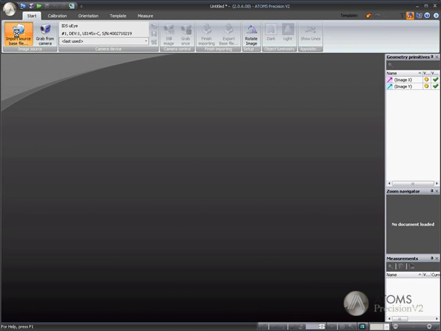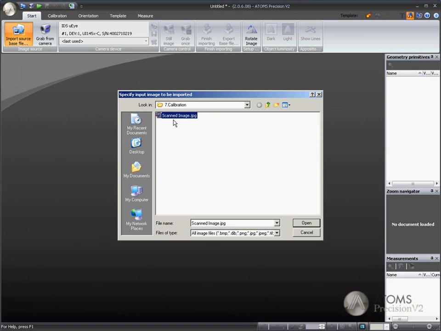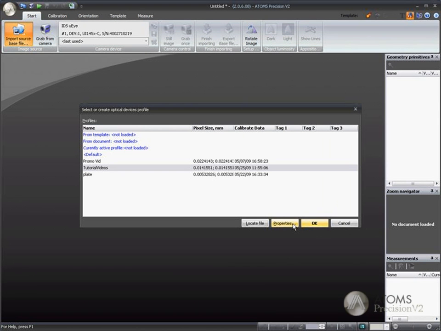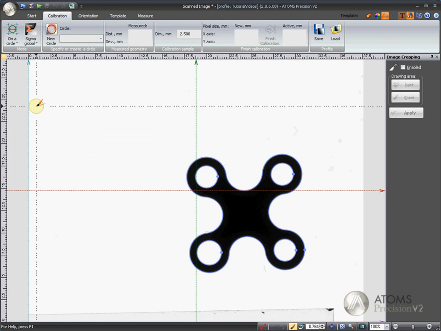Click the Start tab, select Import Base File, and choose the scanned image file. Atoms Precision V2 allows you to import the most common graphical formats, such as JPEG, TIFF, or BMP. Once selected, you'll be prompted to select an optical profile. In this case, we choose the default profile.